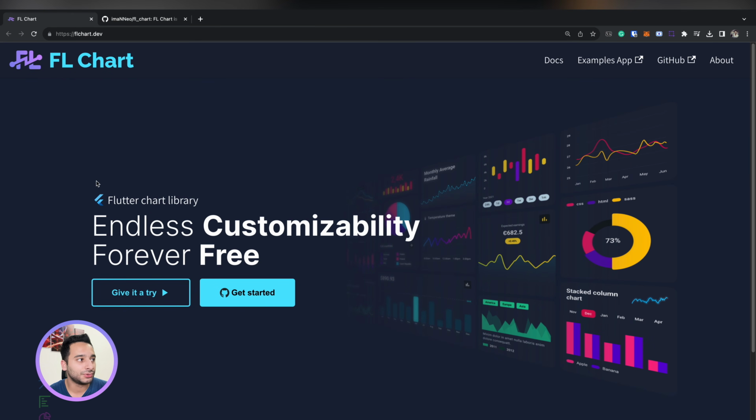I decided to choose these two sentences as flchart's slogan: endless customizability and forever free. What does it mean? It means you have a high level of customization over flchart's properties. For example, you can change the shape of your chart, the colors, the touch behavior, or a lot of other things. The other one is forever free. When I decided to develop and publish the package, I decided to make it free and open source. Everyone can use it without any limitation.